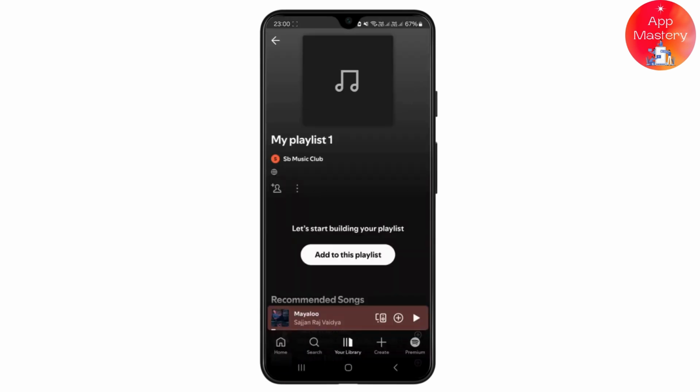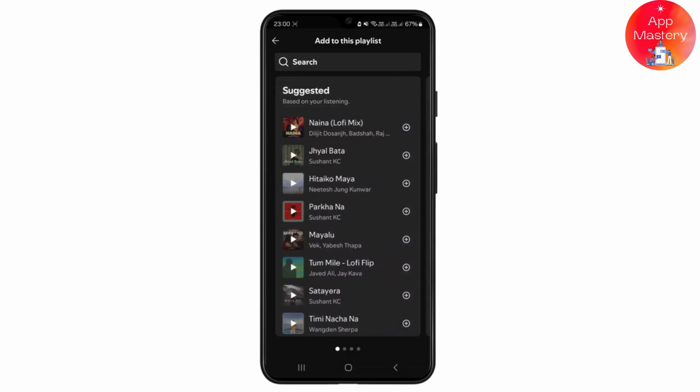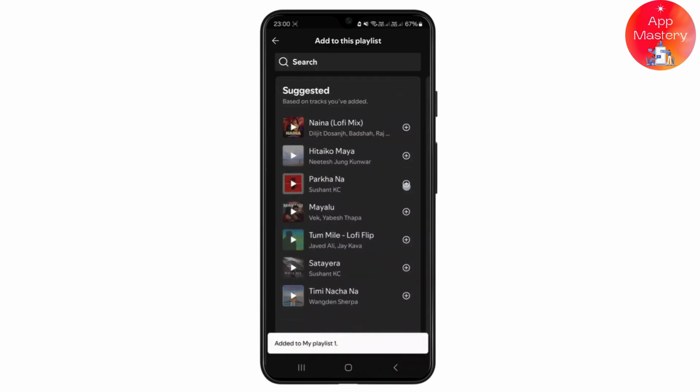And now to start building your playlist, you can simply click on this add to this playlist button over here and simply start adding all of the songs that you like on this playlist just like this.